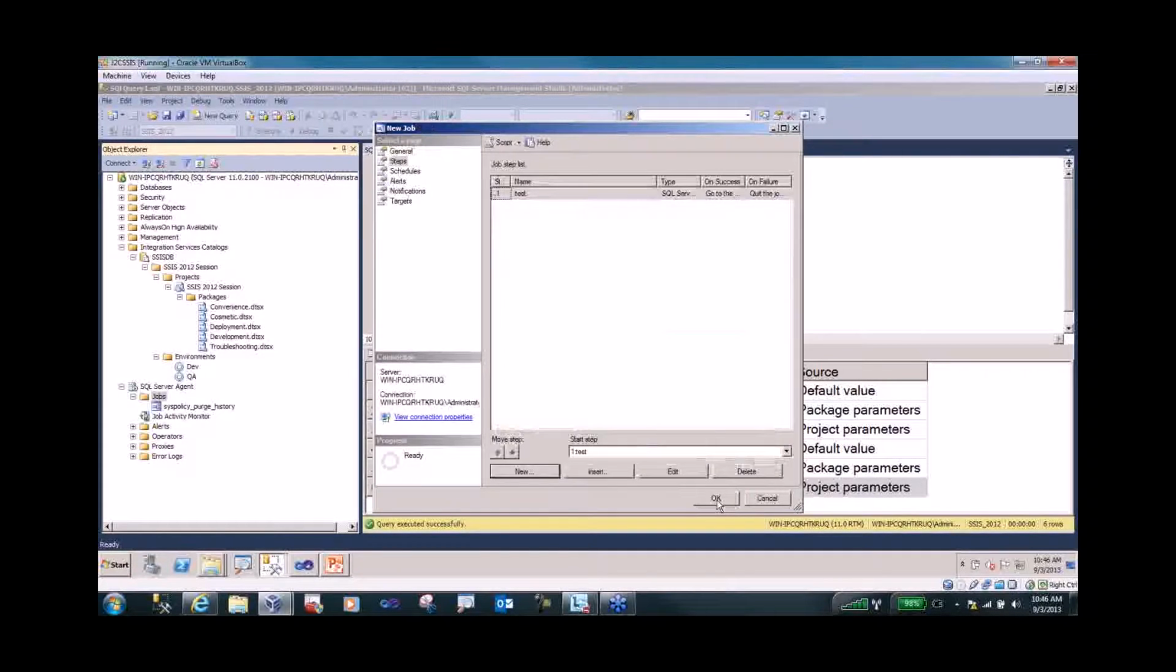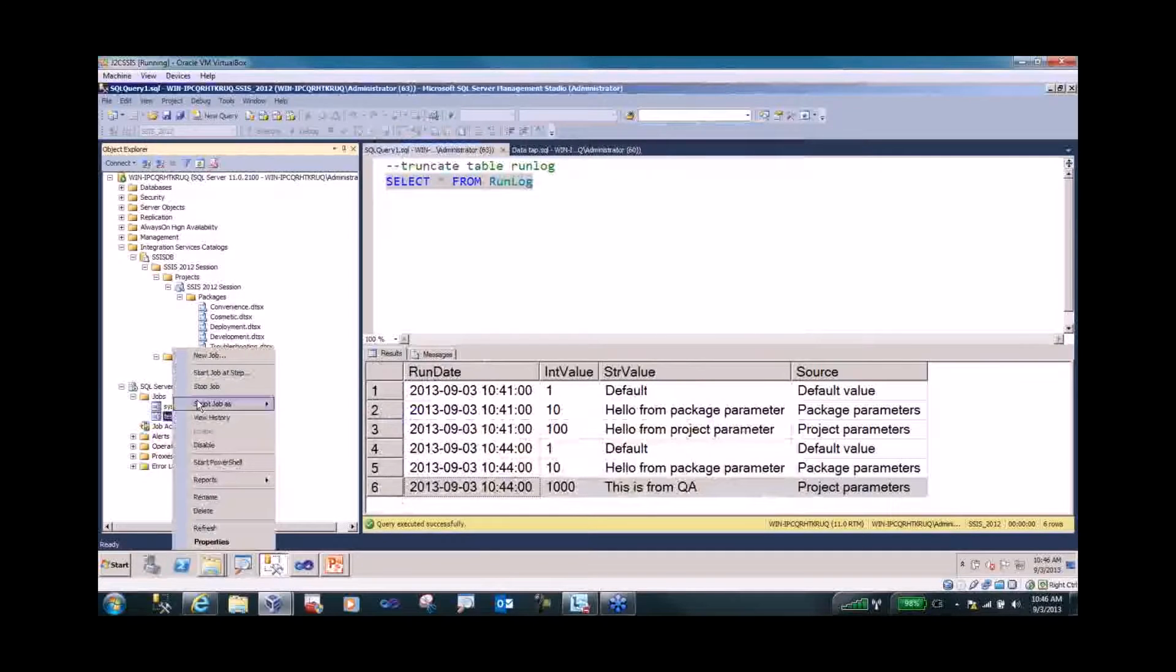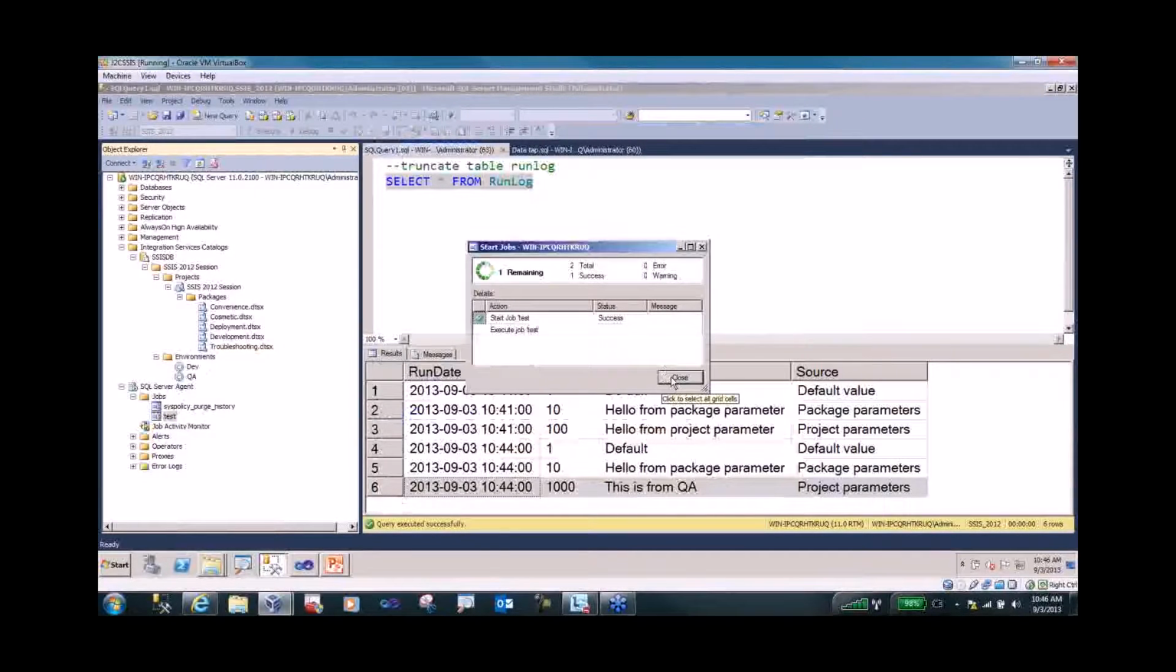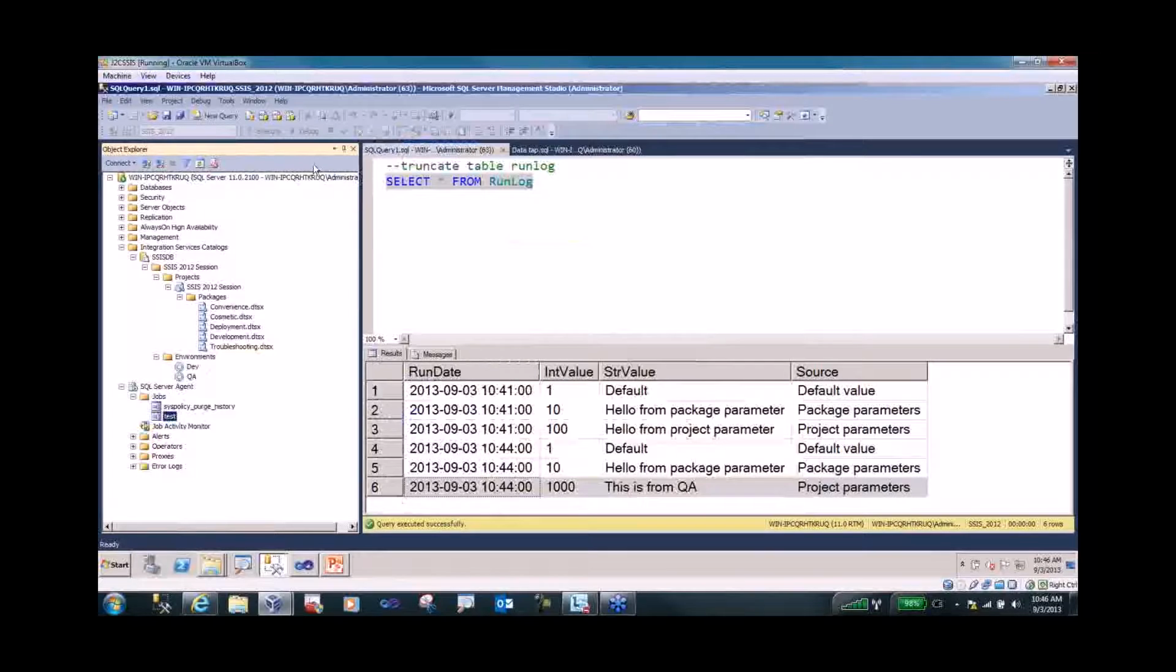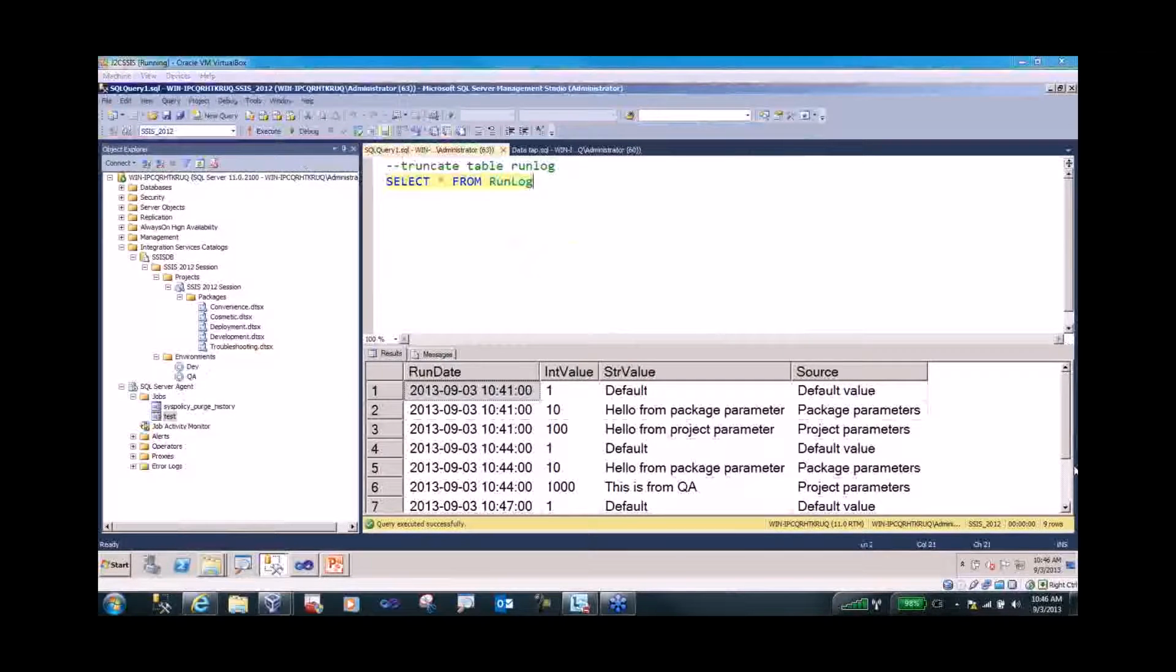I'll click OK. I'm going to go ahead and run this job. Hopefully it runs okay. And once it's done, we'll take a look at these values that I'm logging here. Oh, this guy's in my way again. And you can see that now we've got a value inserted from the job. Okay. So it's really easy. It takes a little bit to get used to, but it's really, really nice.